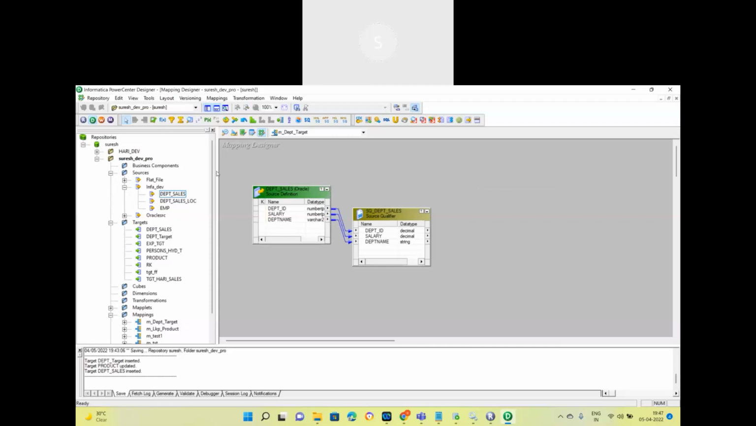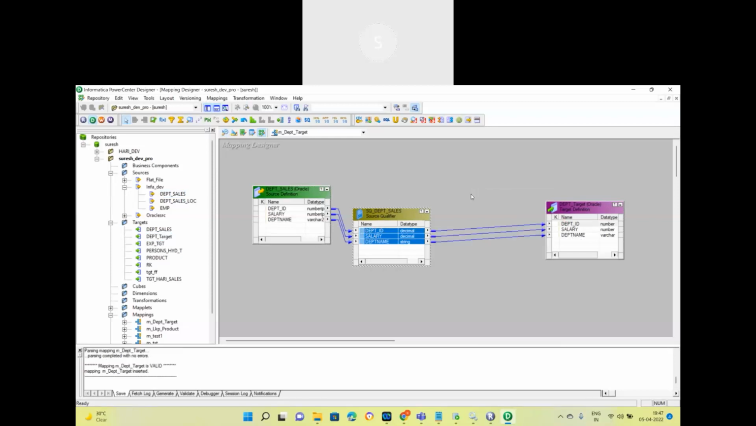So I have imported the sources. I'm going to the target. I'm importing the target as well, meaning drag and dropping. Selecting all, right click, select all, just drag and drop. Save. See, it is saved.